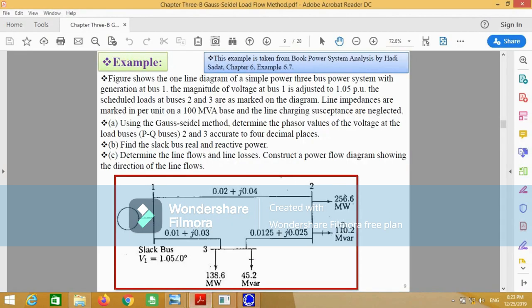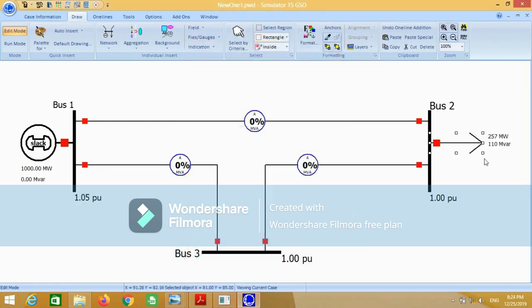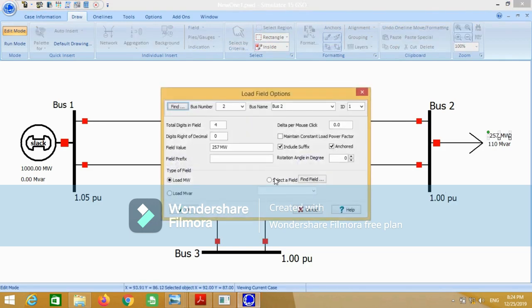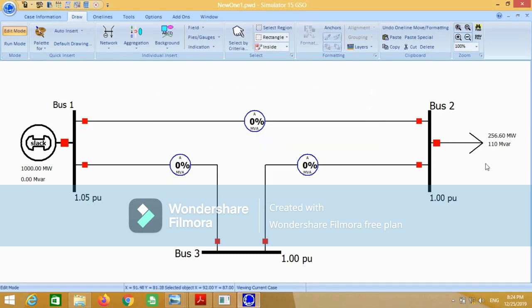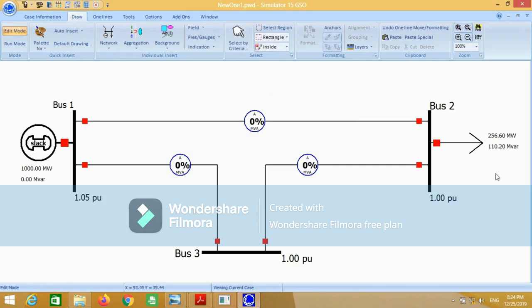We know that the load on bus number 2 is this. Put these values. Click OK. We know that again these values are in whole values, convert into decimals, replace 0 with 2. Similarly for reactive power, again put the load on bus number 3.